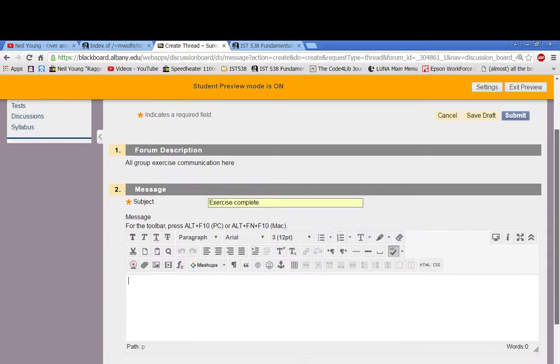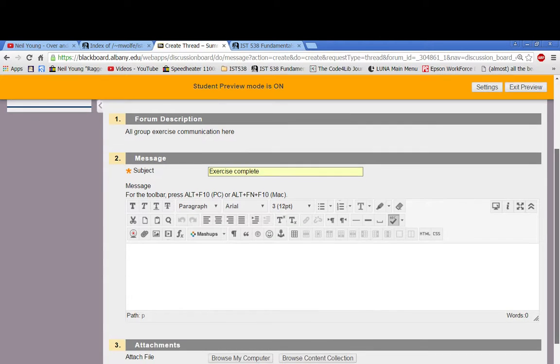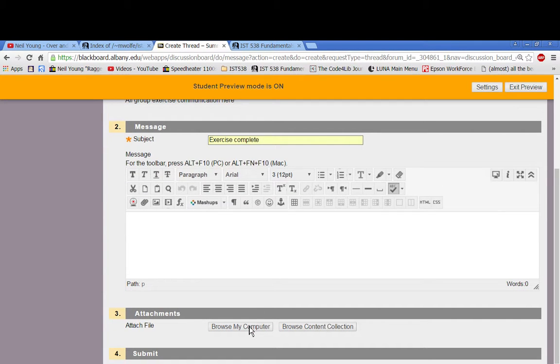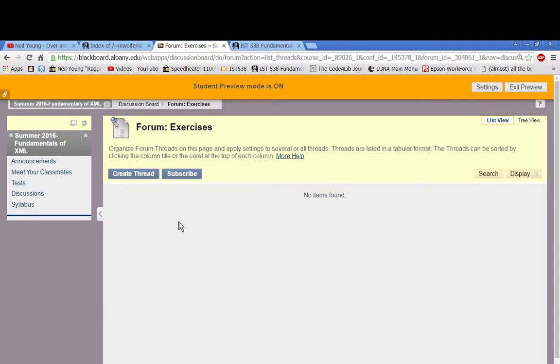And then all you need to do is paste it in if you want as XML, or you can just browse your computer and do it as an attachment, and that might work a little bit better. And then submit and it'll pop up. I'm going to cancel that. But anyways, that's your exercise.